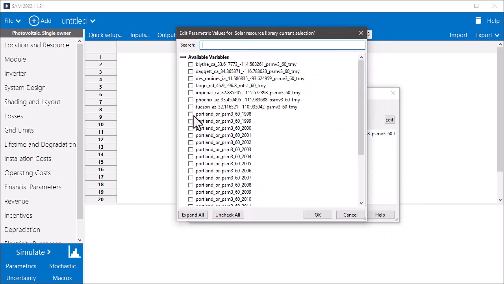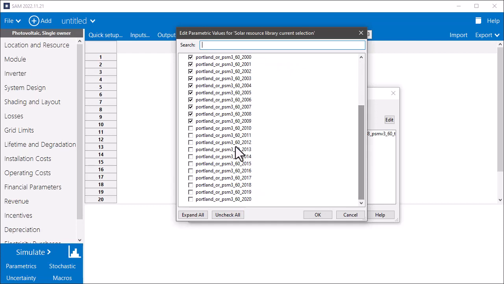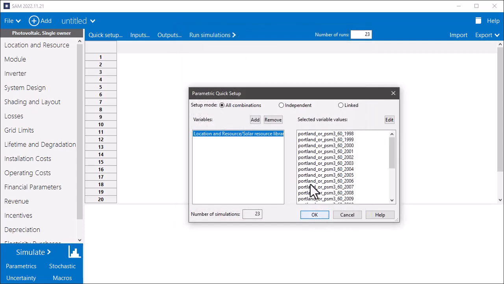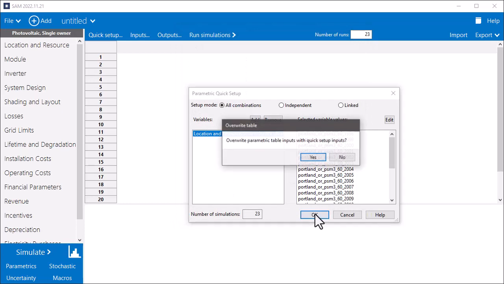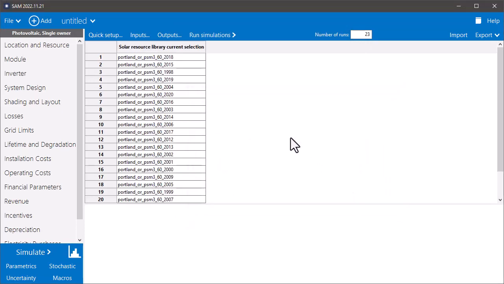And then I'm going to check each Portland weather file here. So the parametric simulation is going to run a simulation for each weather file. So the more weather files I choose, the longer the parametric simulations will take. And I'll click OK. And I want to overwrite the table. I'm creating a new parametric table. So now I have a list of all the weather files that I'll use for input.